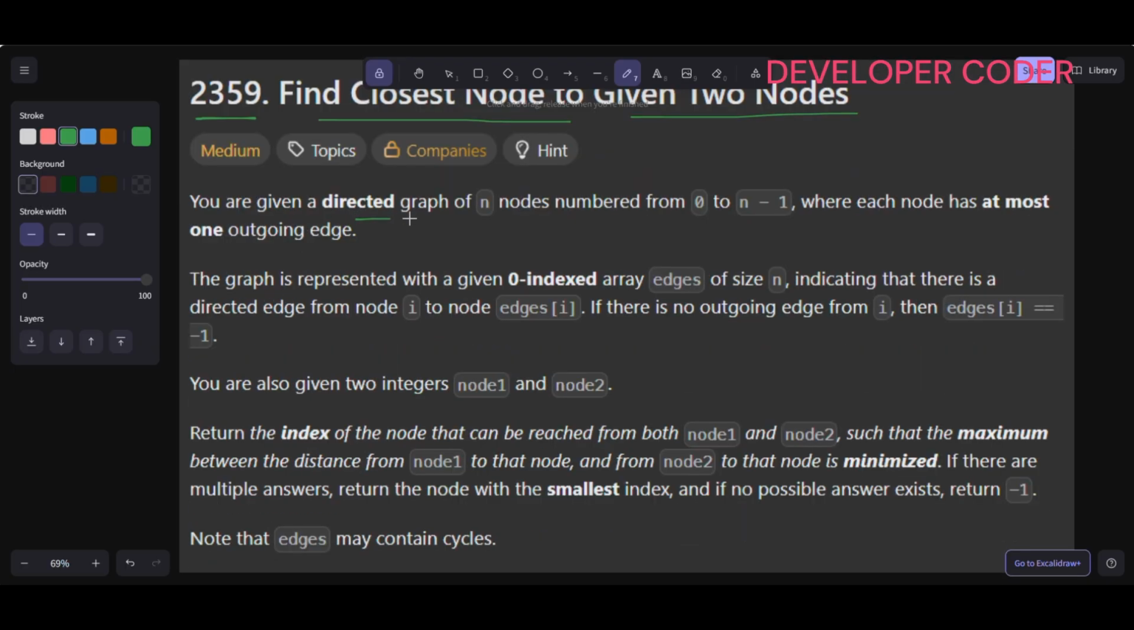You are given a directed graph of n nodes numbered from 0 to n minus 1, where each node has at most one outgoing edge. The graph is represented with a given zero indexed array edges of size n, indicating that there is a directed edge from node i to node edges[i]. And if there is no outgoing edge from i, then edges[i] is equal to -1.